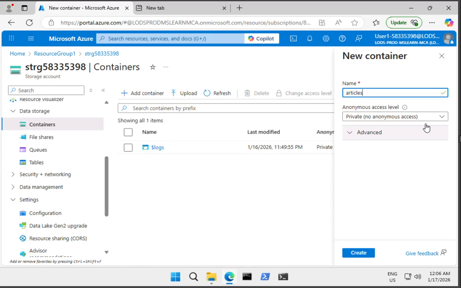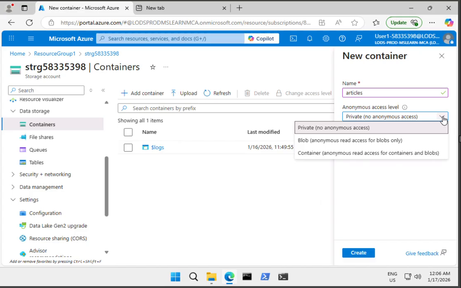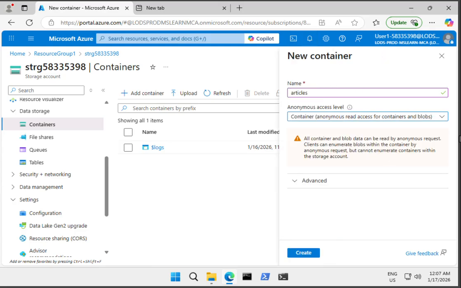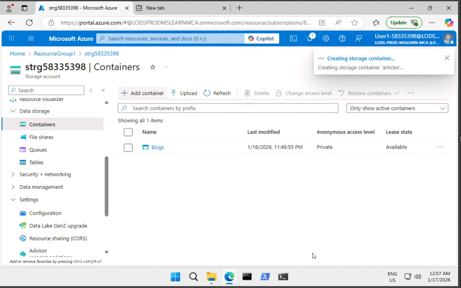If previously I am not able to get the access, just refresh your page, and you will get the blob anonymous access. And we have to just select the container anonymous read and write access. Then select the create button. So it will create the container. You can see the container articles is created.